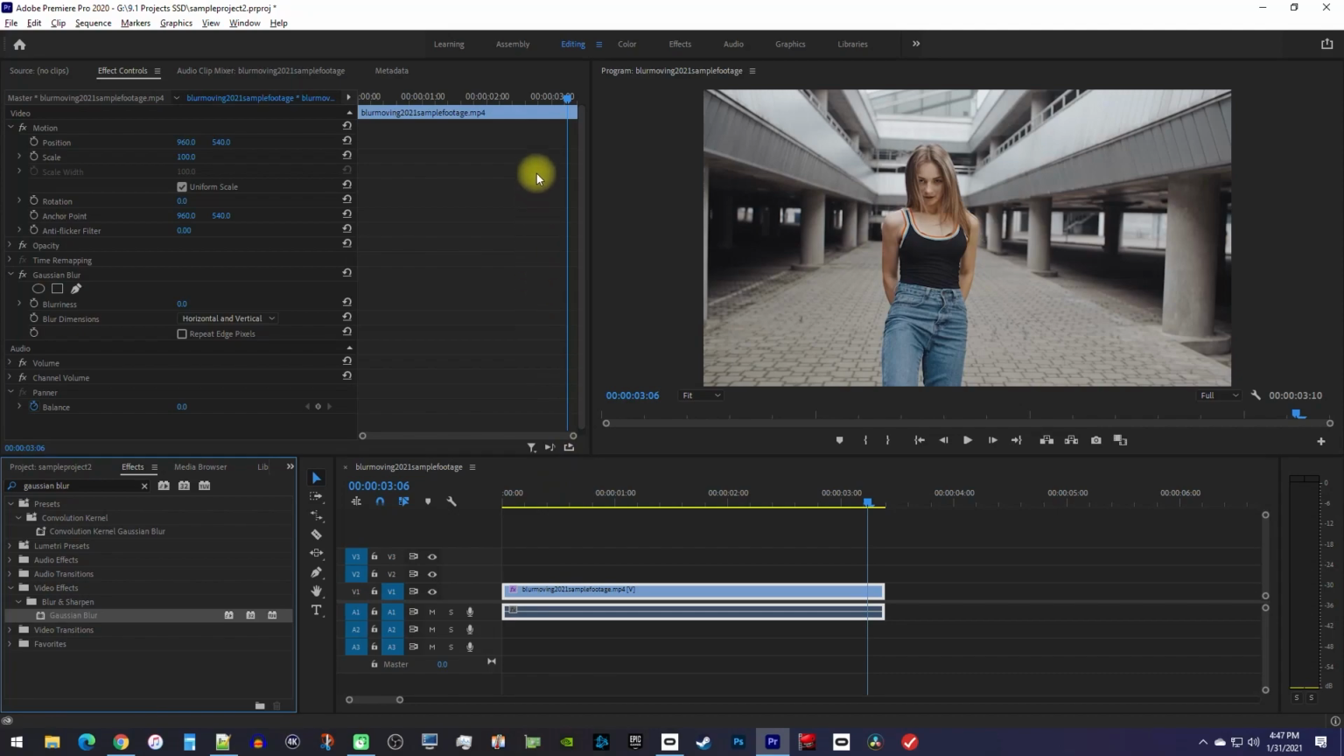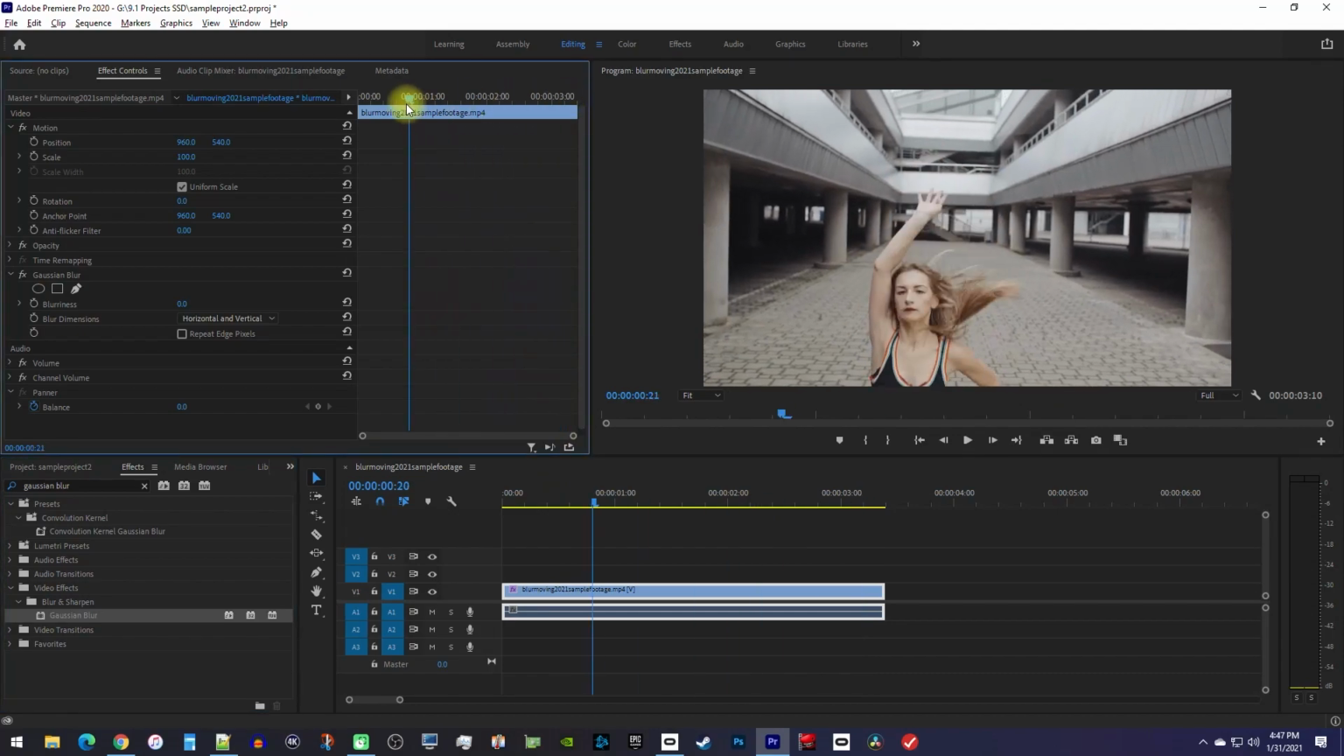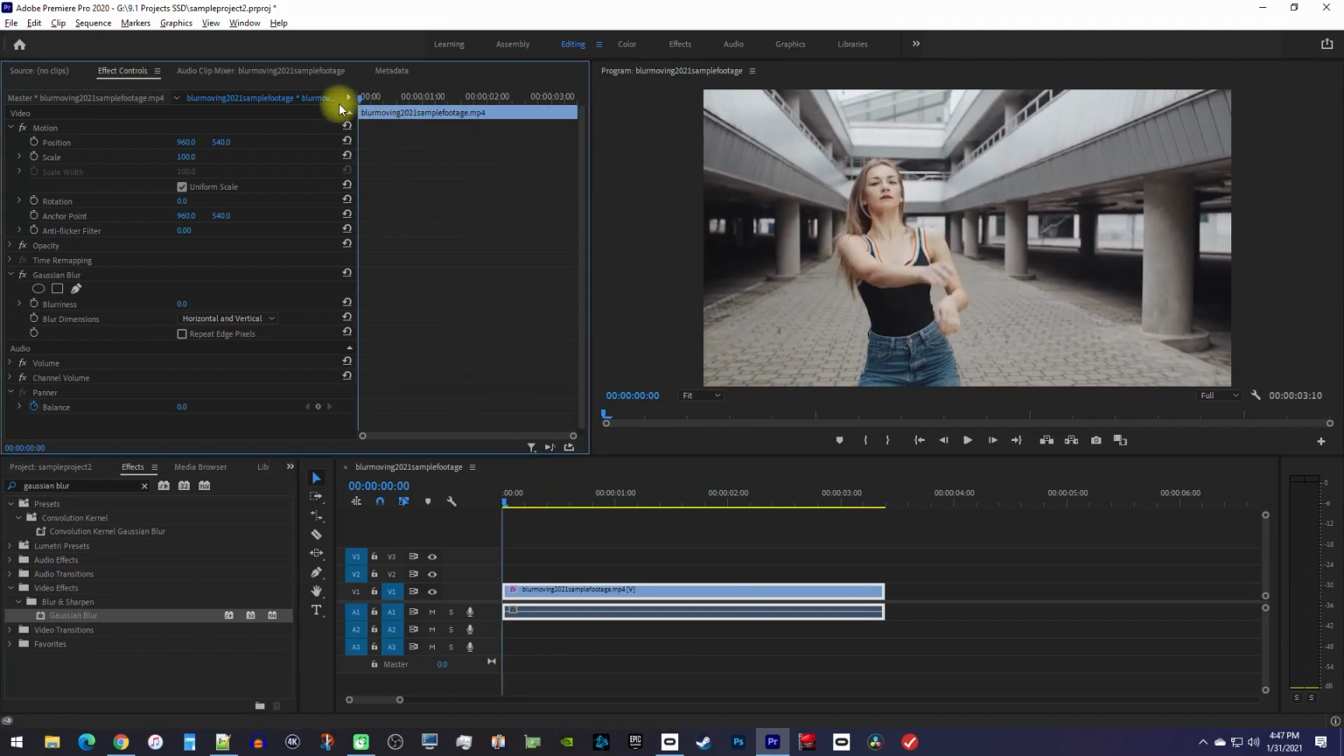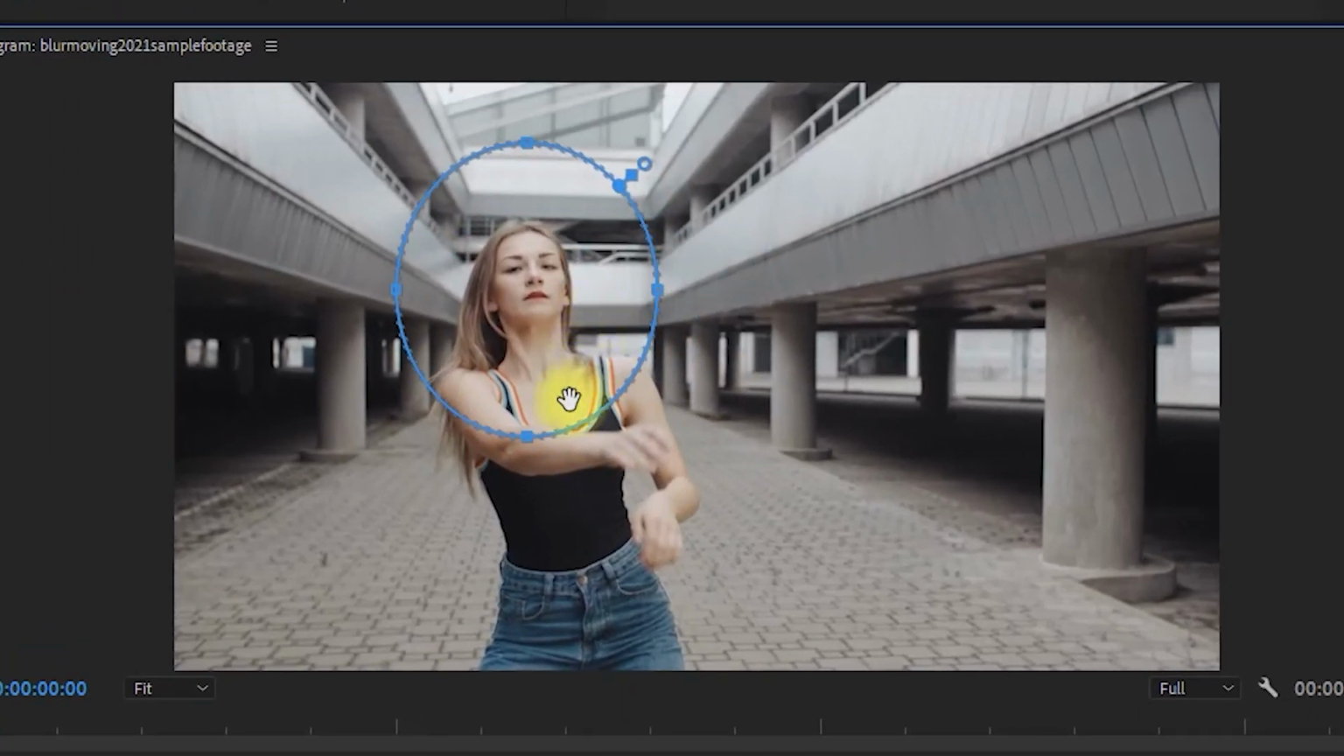Then, up in Effect Controls, make sure the playhead is positioned at the start of your clip. Under Gaussian Blur, I'm going to use a circle shape since that's roughly the shape of her face, but you can use a rectangular pen tool if you want to instead. Then position the mask over your subject and use the handles to resize it.